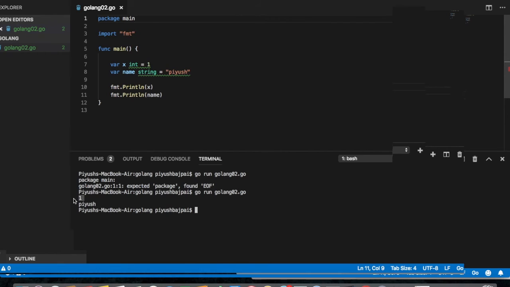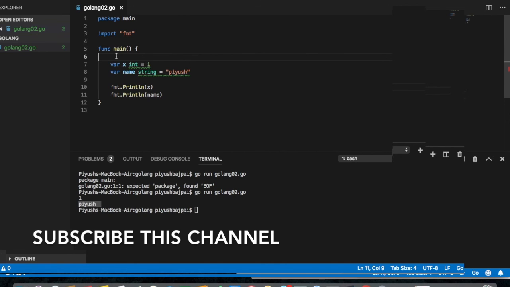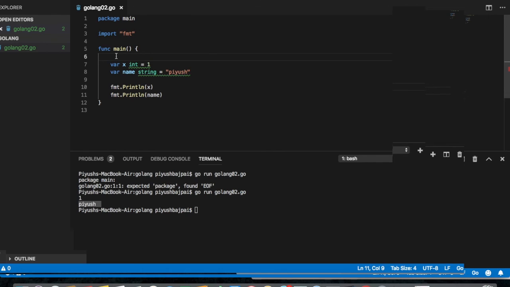You can see here, this is my int type of variable, and this is my string type of variable which I declared previously. So like this you can declare your variable in Go language. In the third lecture we will discuss how to work with the variables and also make an addition program using the Go language.